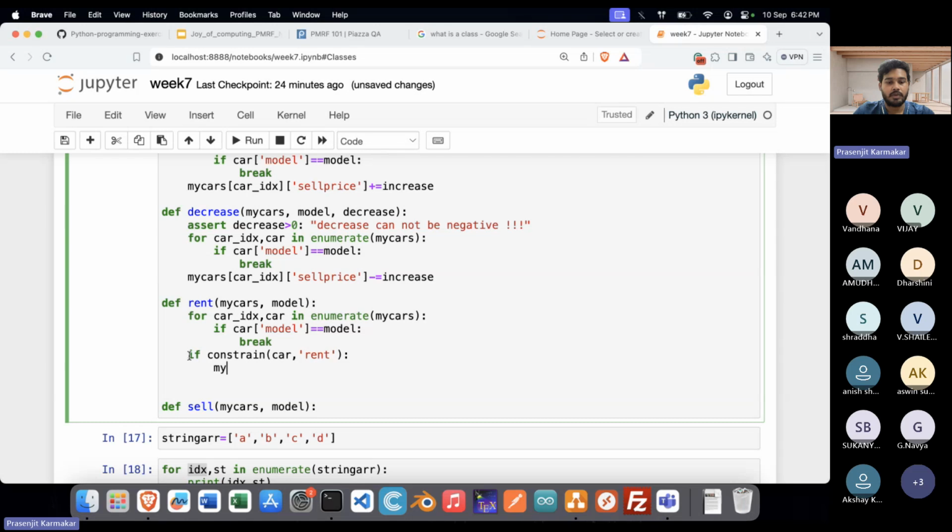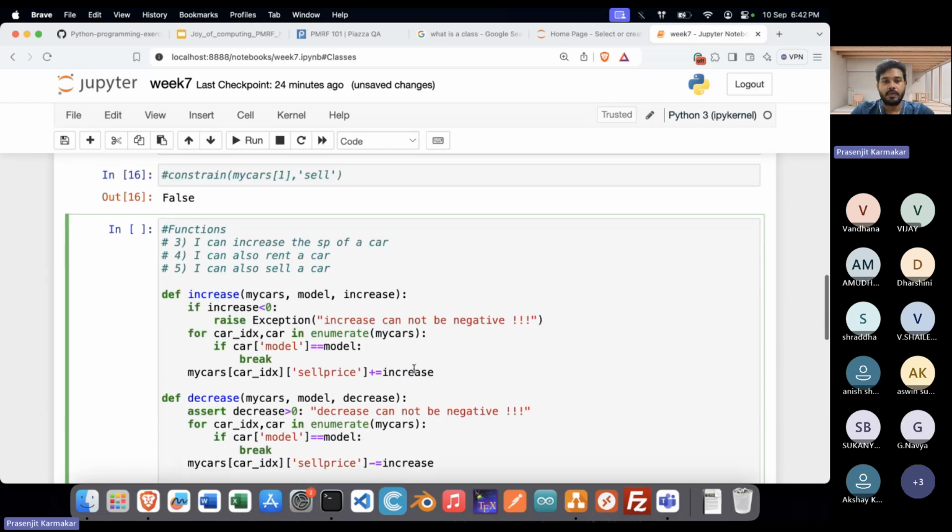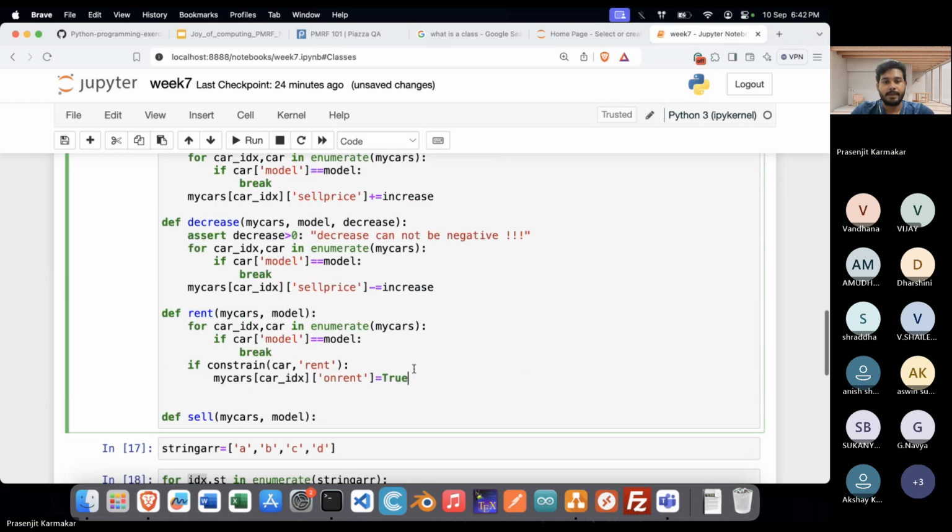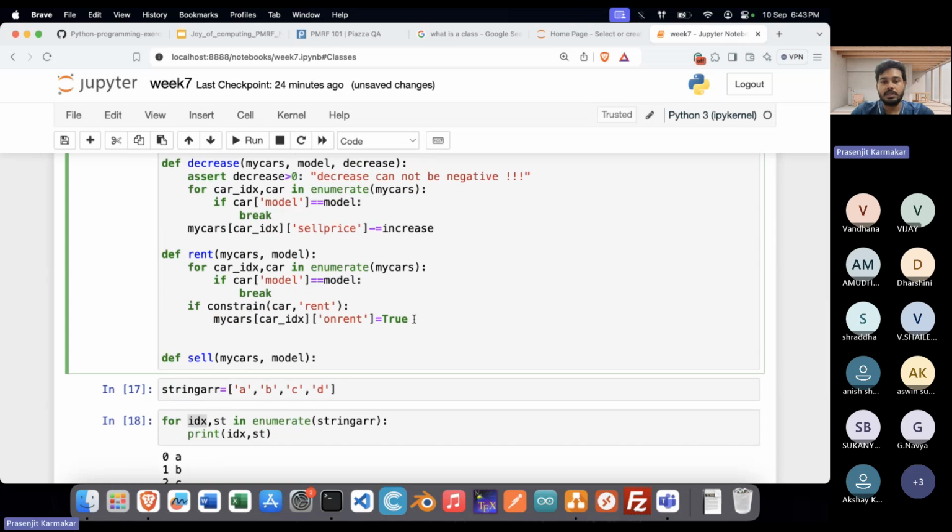Okay, and if it is true, then I will rent the car. So my cars, car index, on rent is equal to true. Okay, if it is rentable, then I will be making it true. So next time it is not rentable now. So if I go and rent a car 2 times, it will show me an error that it's not possible. Okay, and let's see if it is false.